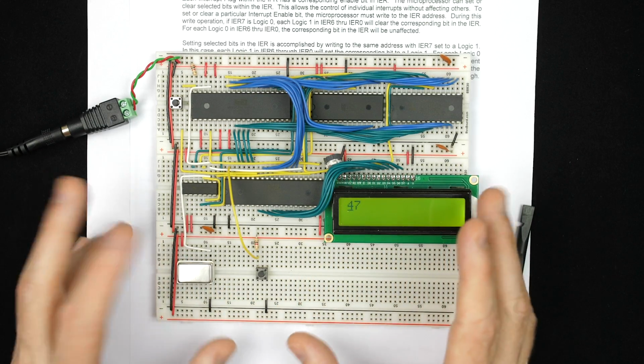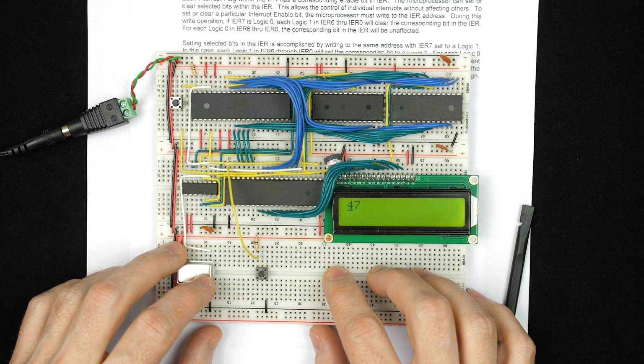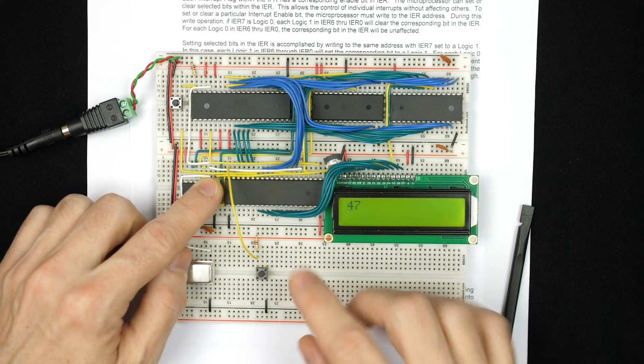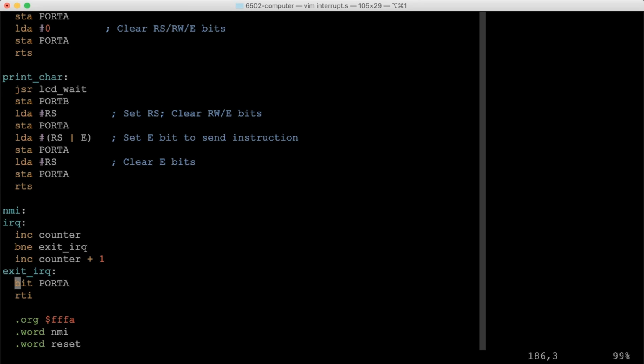Another possible way to do this is to do it in software, where we could add a delay before we reset the interrupt to allow that bouncing to settle down. So what I'm thinking, as a quick and dirty way of doing some software debouncing, would be to add a delay here before we reset the interrupt.